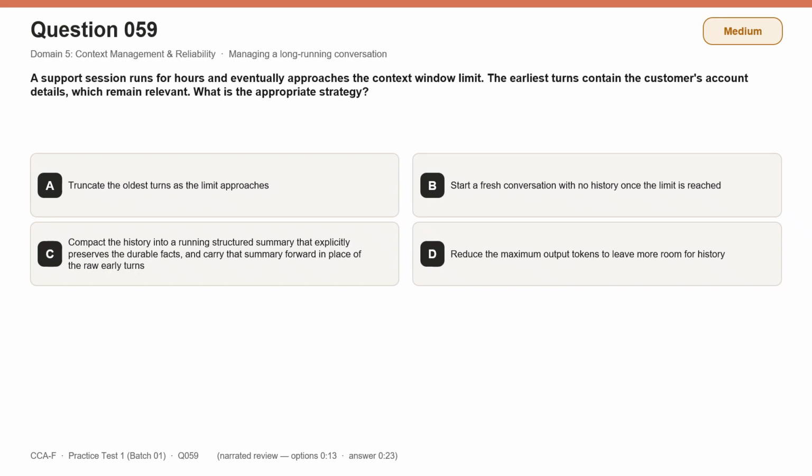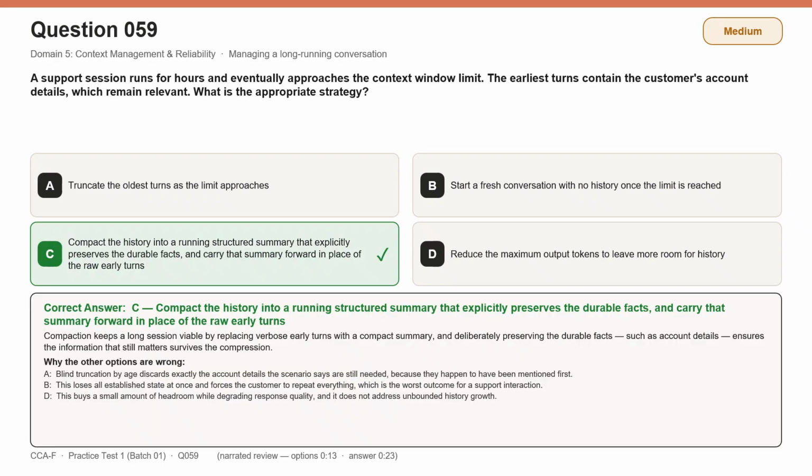Compact the history into a running structured summary that explicitly preserves the durable facts and carry that summary forward in place of the raw early turns. Compaction keeps a long session viable by replacing verbose early turns with a compact summary, and deliberately preserving the durable facts, such as account details, ensures the information that still matters survives the compression. Now, why the other options are wrong?